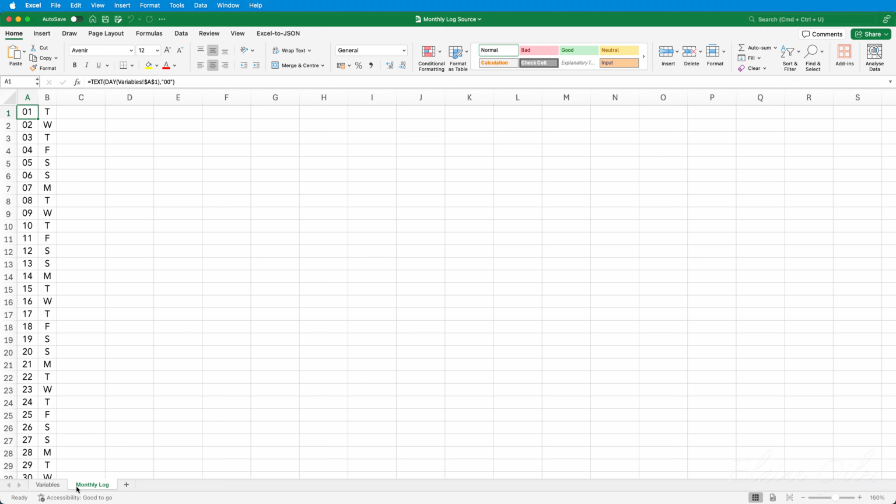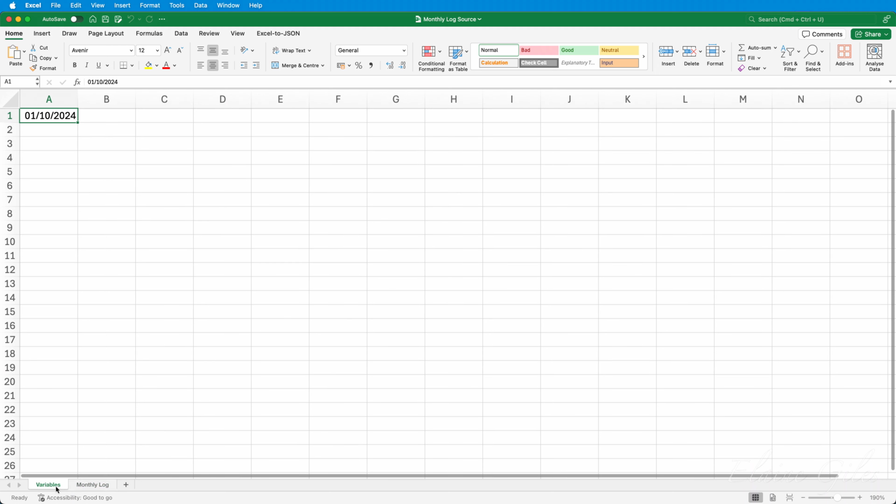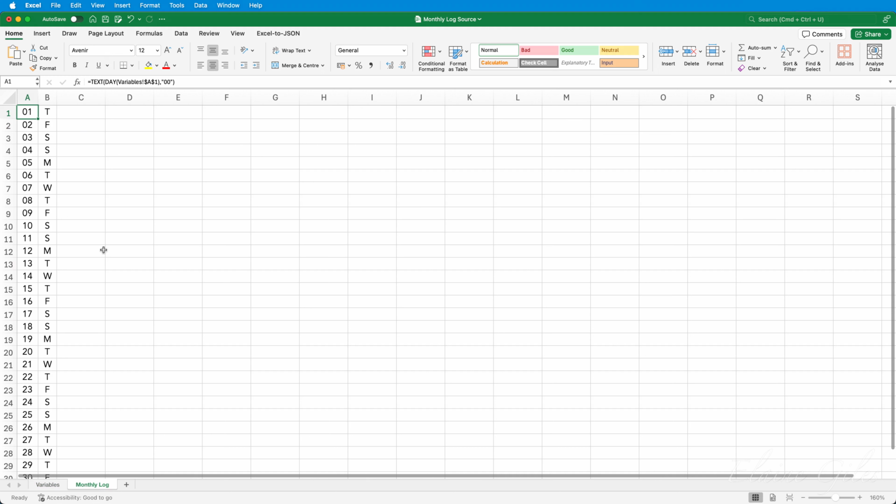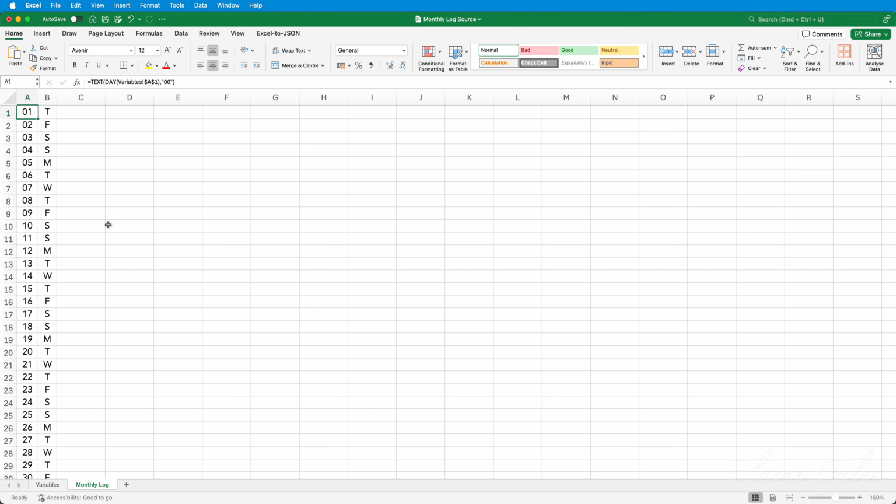The monthly log sheet has the dates on it, but my variables sheet allows me to put a starting date in it. Now I want this for October, but let's say I didn't. Let's say I wanted it for May 2025. What I would type in here is the 1st of May 2025. Doesn't seem to have done anything other than change cell A1. But when I go back to my monthly log, the month is now starting on a Thursday.